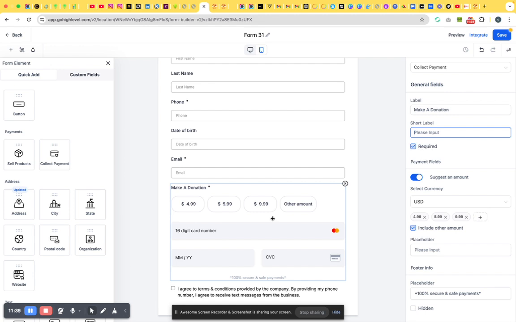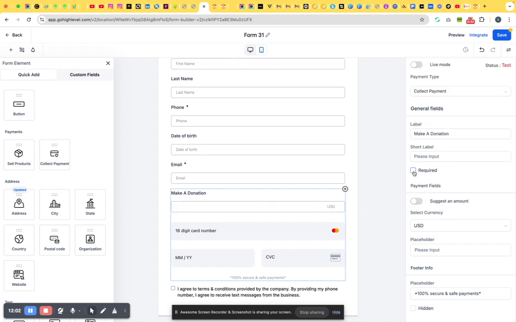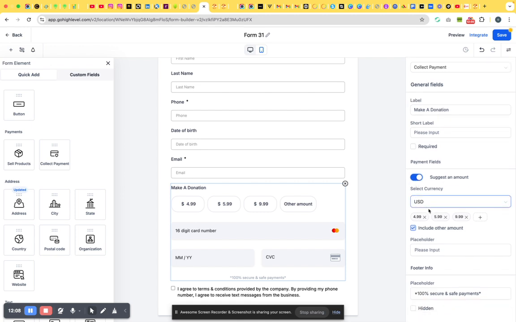And then if I want to make it required, that, oh yes, I want them to make a donation before they'll be able to submit this form, then yes, you need to make it required. But if no, then you just have to toggle it off. And then if you want them to be able to suggest an amount that they want to donate to you, then toggle this on. If not, you can turn it off. Then I think I'm going to put it back on. Yeah. And then yes, you can always change all these to any amount of your choice.